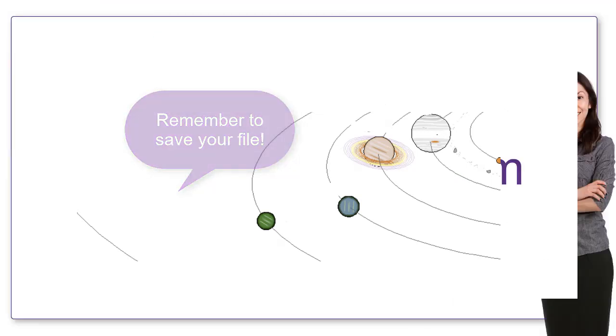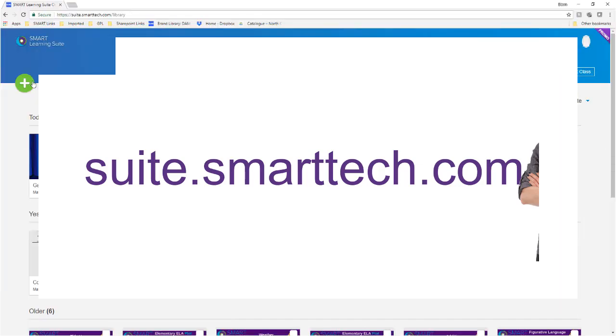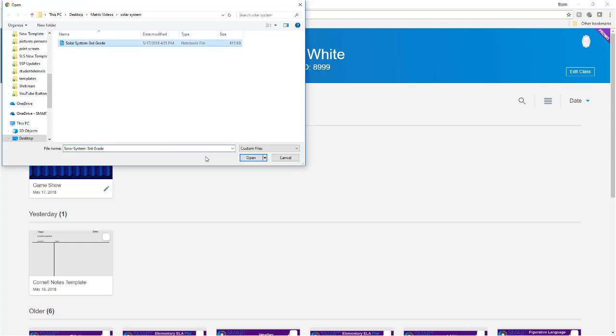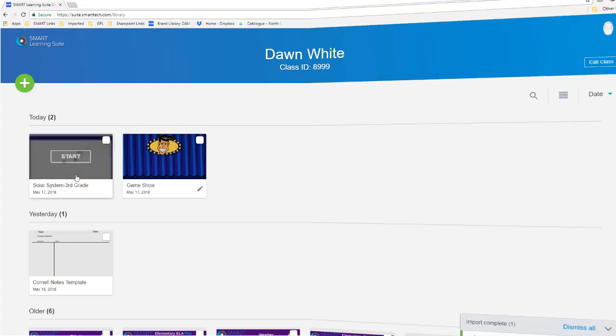Next, let's load this into Smart Learning Suite Online, which will allow students to access this as a review tool. Once you are logged in, you'll see a green plus button near the top on the right. Simply click this and choose Import Lesson, then navigate to the saved notebook file on your desktop and select it for uploading. Once it appears on the dashboard, you simply click Start.